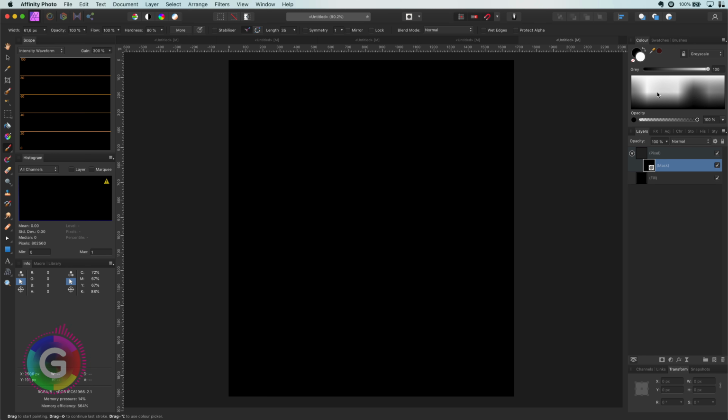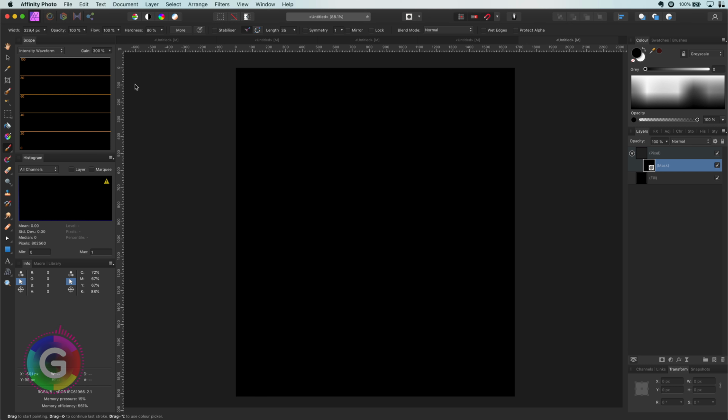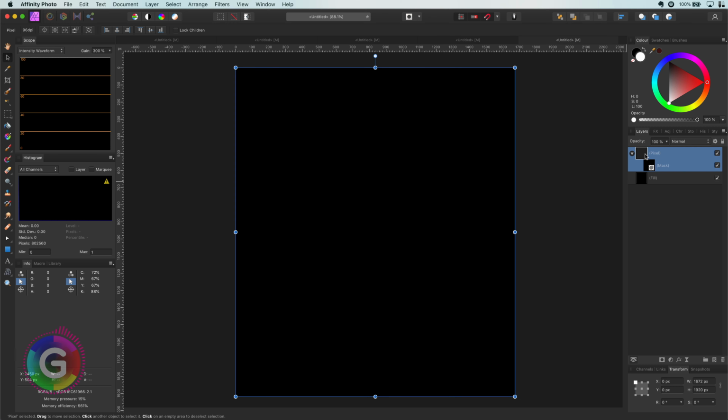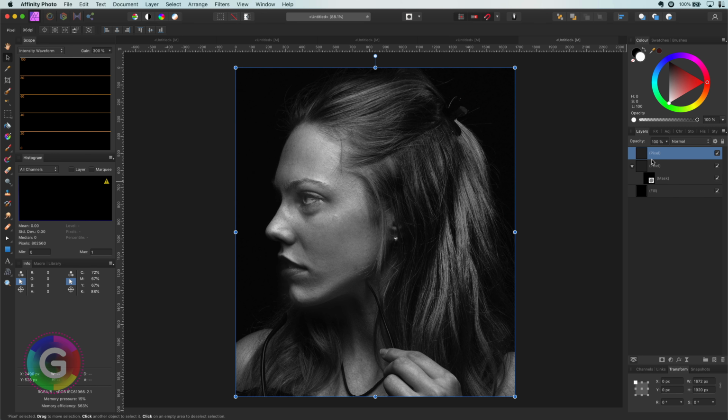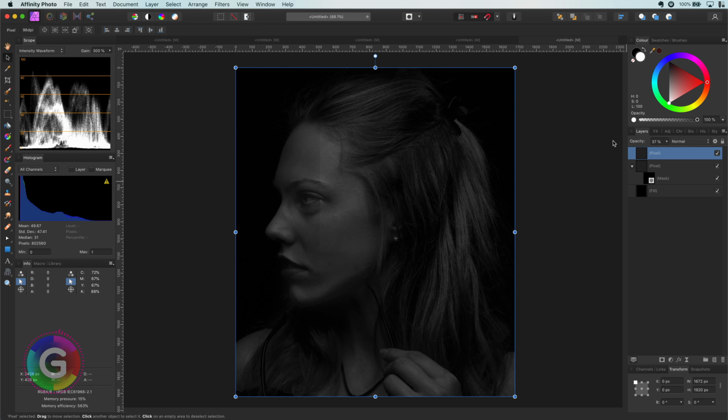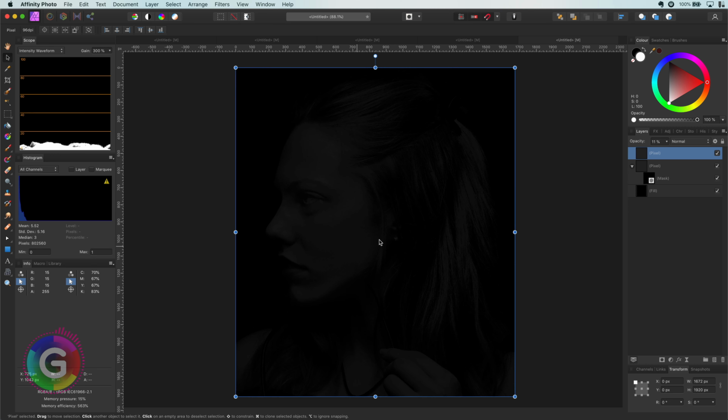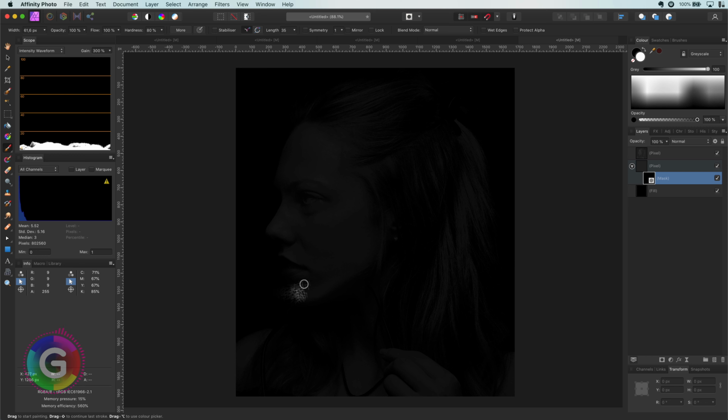Before painting on the mask, it might be helpful to see what we are painting on. For that reason, I will duplicate the image and remove the mask from this duplicate. I'm going to lower the opacity just to a level where the image is barely visible. This will be my guide when painting on the mask. Time to go back to the mask layer and start painting with white.